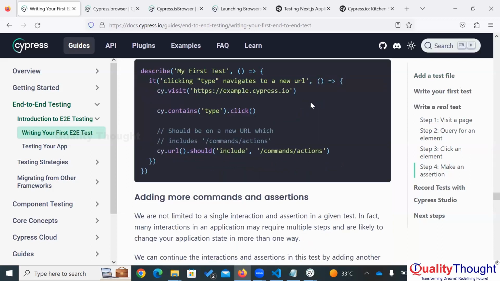cy.url should include. So previously we performed basic validations. Now we need to verify with crystal clear commands. cy.url is always used to point towards the URL. Simple English, right? Next, dot should. What is the English meaning of should? Has to complete. Right. Should include is what we are supposed to use. Is this URL having /command/actions? Let's just copy this and analyze this.